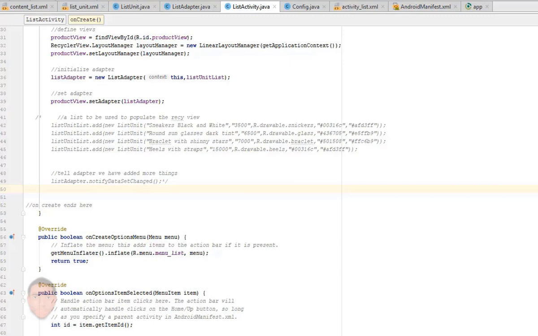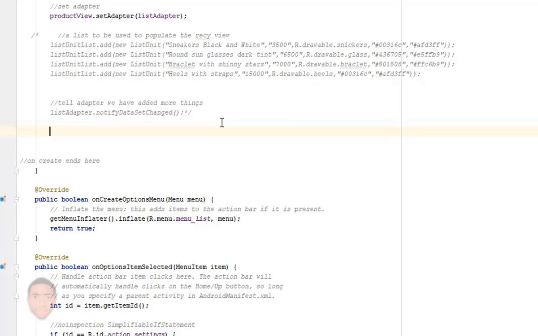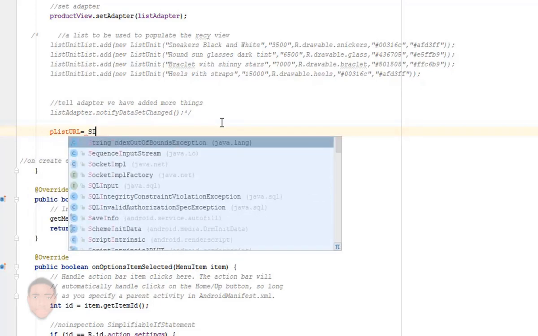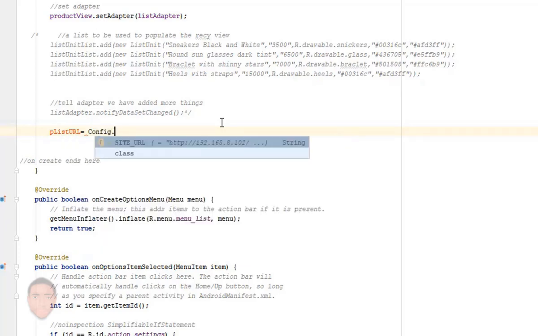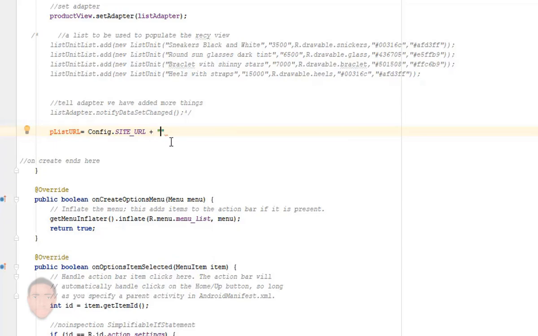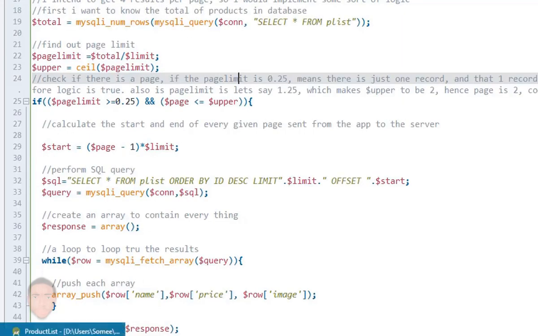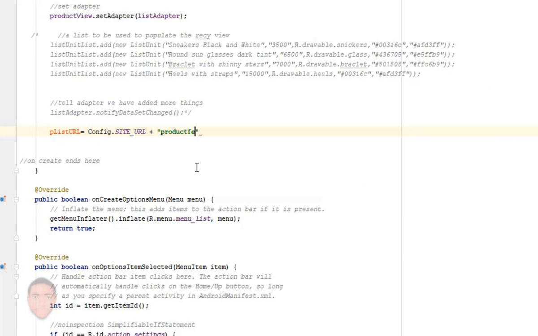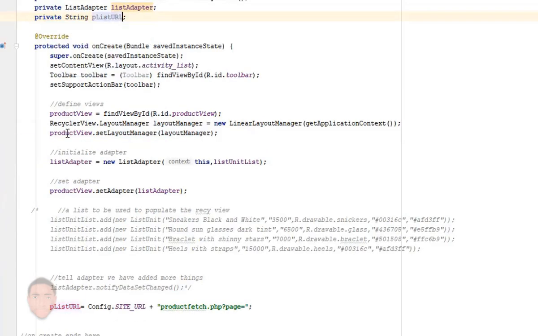Before I go ahead and add the dependencies, I'll just create a simple string variable that will point us to where the PHP file is located on the server. If you remember, in our previous tutorial we created a PHP file to fetch the data, and we told the PHP file that it should expect a GET parameter of page. So that's why we have the page there, which is going to be sent.